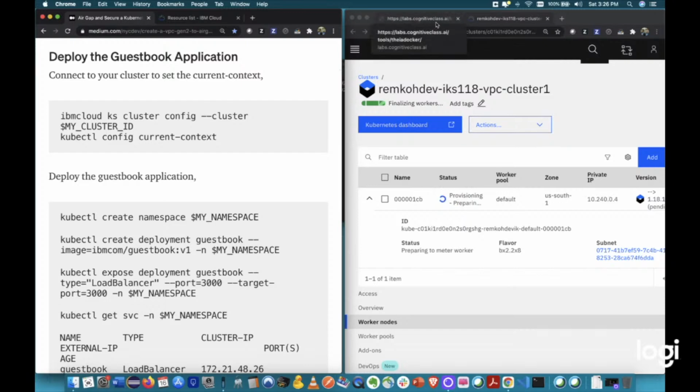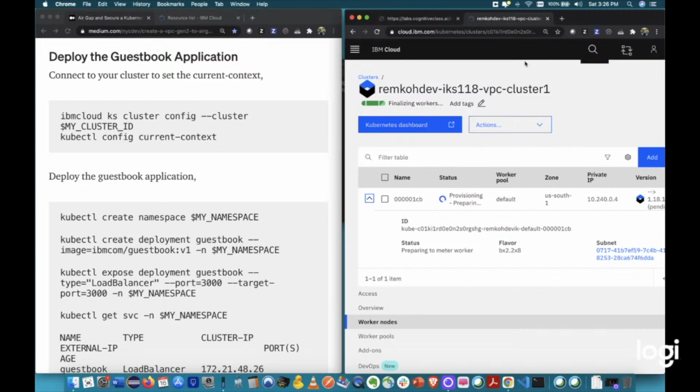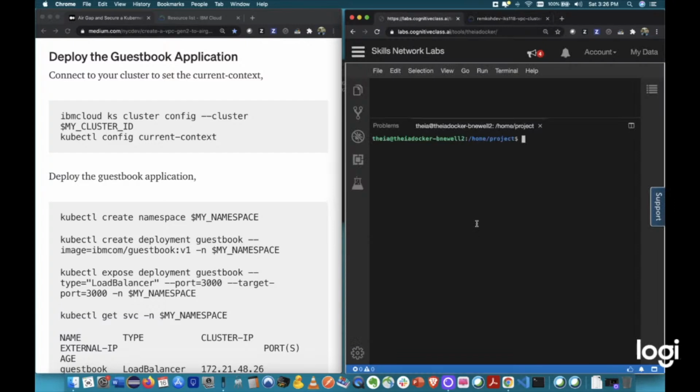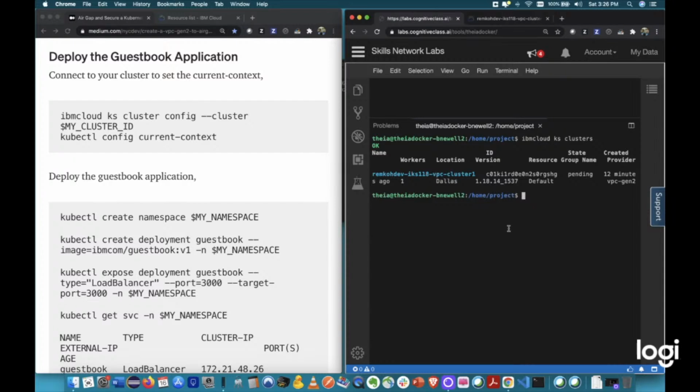Yeah, something's changing. Some different status. Oh, so we're going to see what happened here. CLI. Still pending. And this is about a normal time for the clusters to get provisioned.